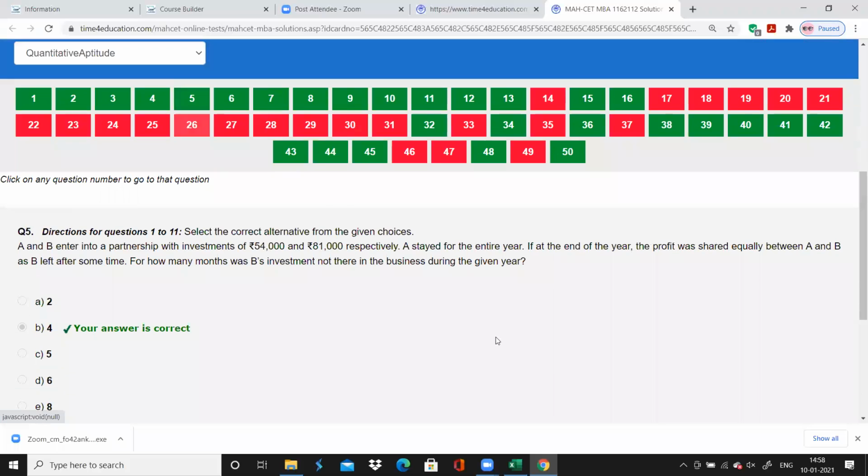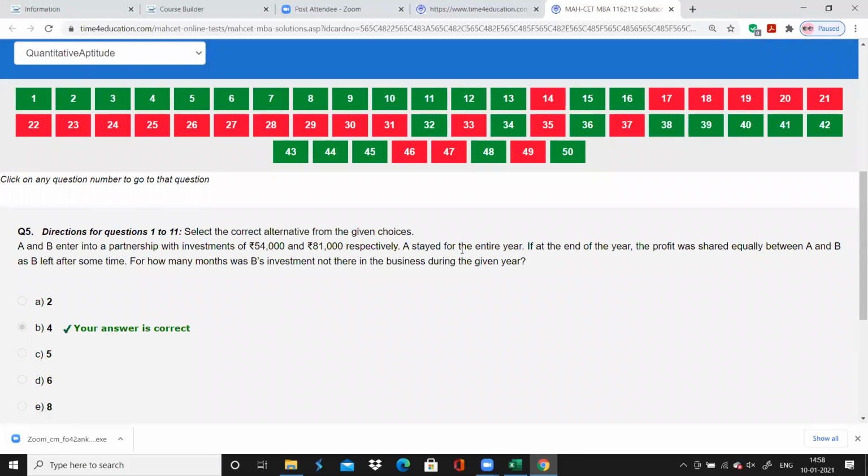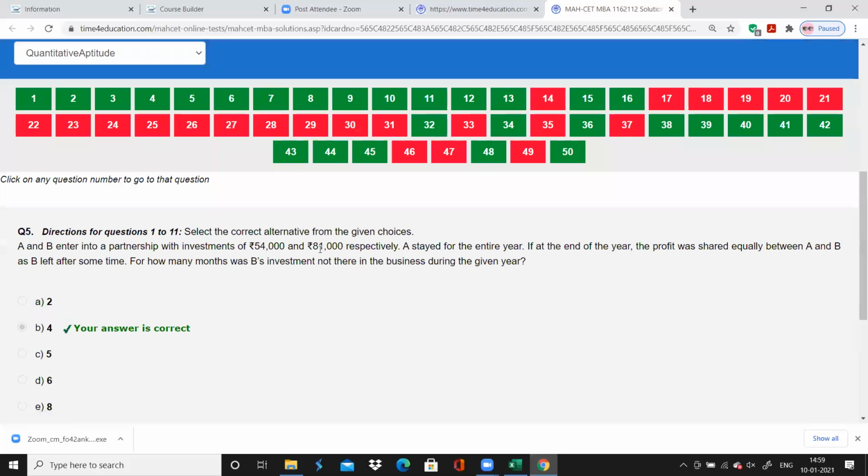Again, this is the rough estimate of time I'm taking. I don't exactly remember. This one is arithmetic, partnership. See, the arithmetic portion is so dominant in every paper. This was again 0.5. I generally take very less time for quants.